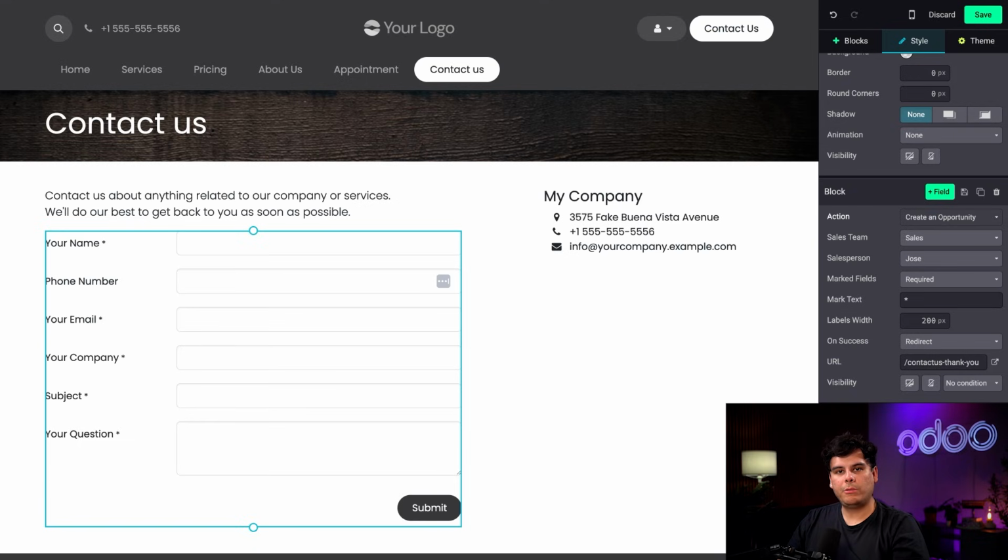So one difference between having the form set to send an email versus create an opportunity is that the company field is mandatory when creating opportunities, but not when sending emails. That's because behind the scenes, a lead is created, and by default, company names are required on those leads. Anyways, let's talk about these fields.